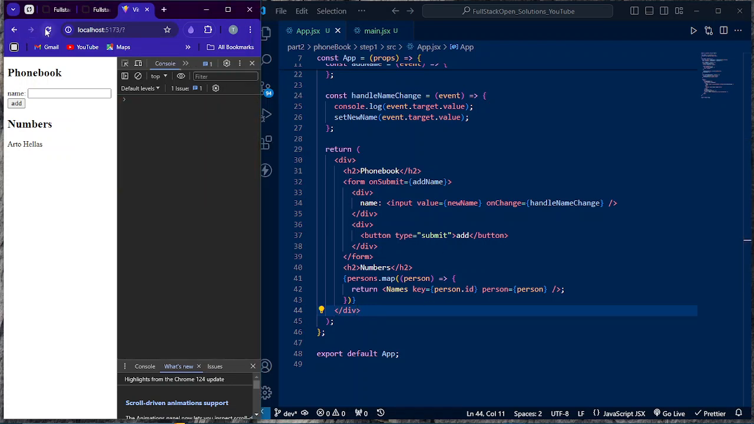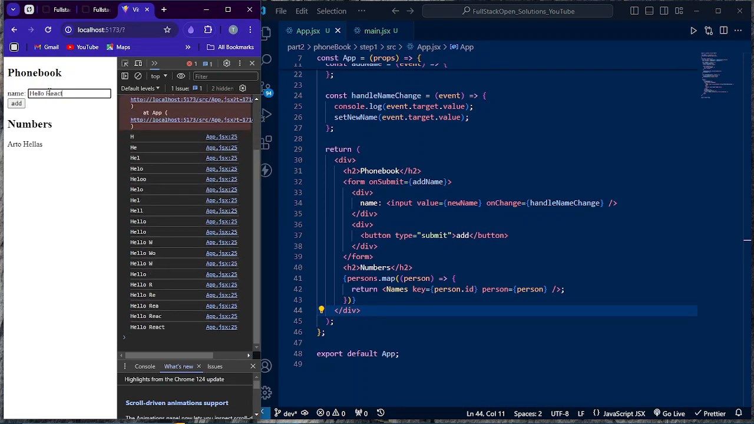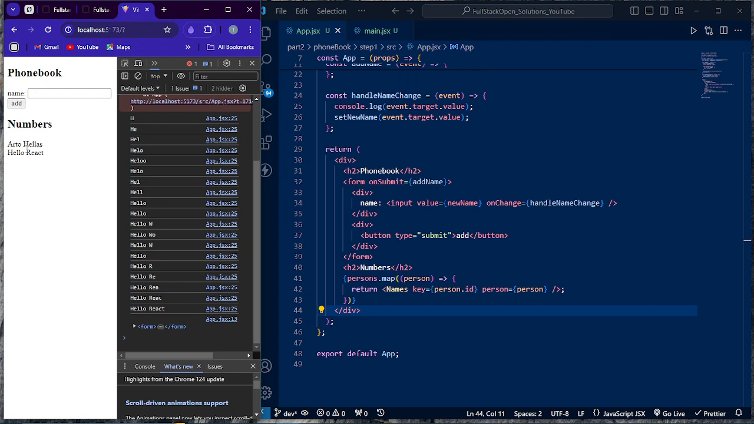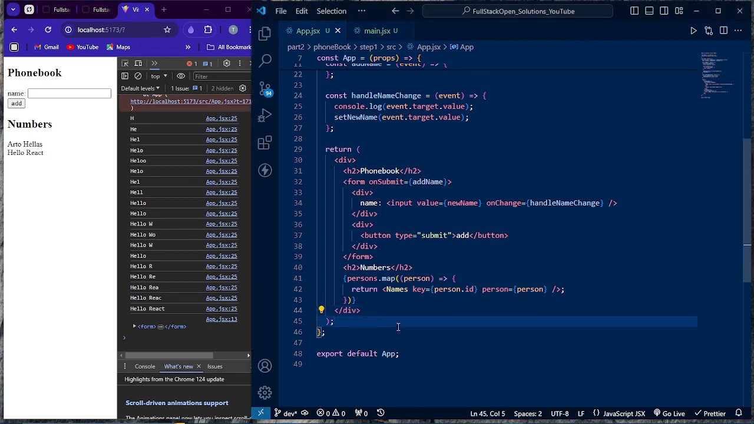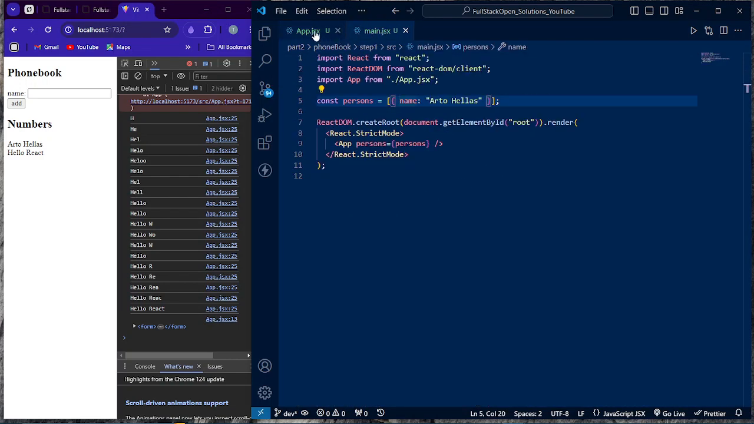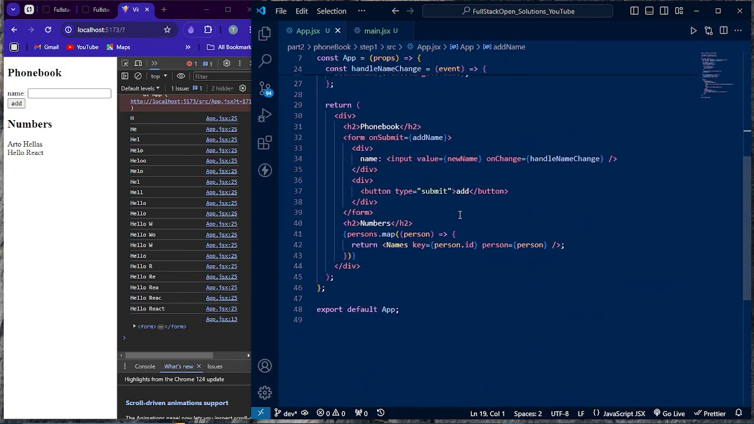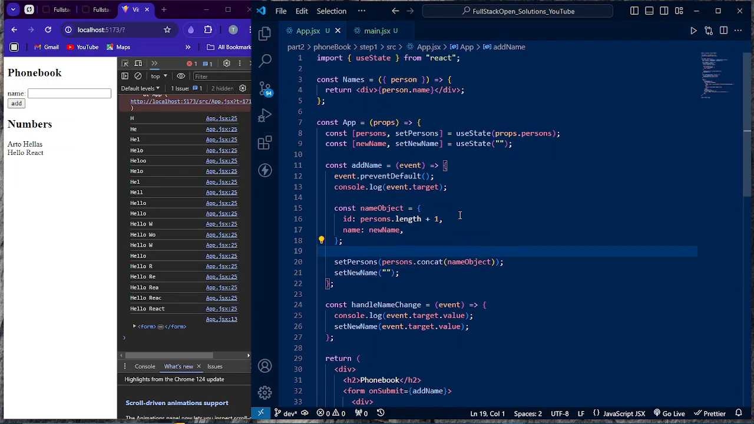Let's refresh this and then let's write hello. Hello React. Let's add it. Okay, so here we have hello React, right? So that shows that our code implementation works just fine. It works very fine. So our app works exactly the way it's expected of us to solve it, right? But let's see what we can still do here.